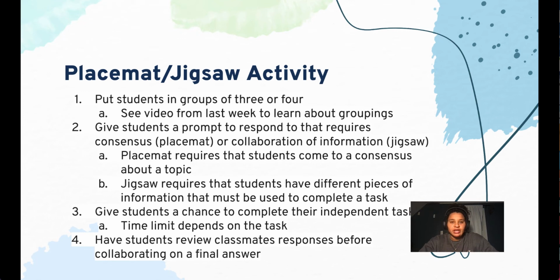So the next strategy for collaboration using Google Slides is the placemat or Jigsaw activity. I'm grouping these together because it's a very similar format. The only difference is what you're asking students to produce. Once you put students in groups of 3 or 4, you're going to give them a prompt that requires either a consensus or a collaboration of information. So the consensus would then be a placemat activity. If you want students to collaborate and share information to produce one answer, that would be a jigsaw.